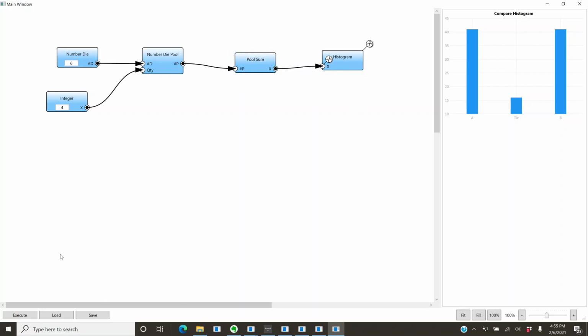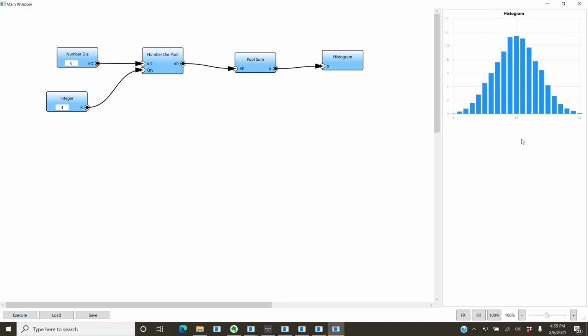Okay. So now 4d6, adding them together, and there's my nice happy bell curve. And you can hover over each one, it shows you. Now this is showing you the instance of exactly equal to certain values.